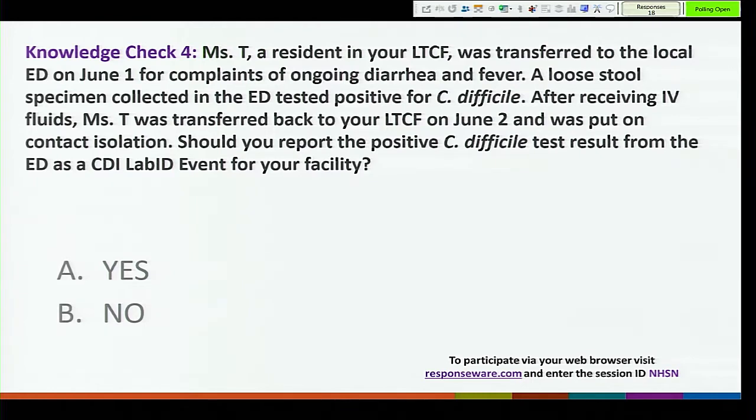difficile test result from the emergency department as a C. difficile LabID event for your facility? So this is a specimen that was collected in that emergency department, and your resident was transferred back to you. What do you do?